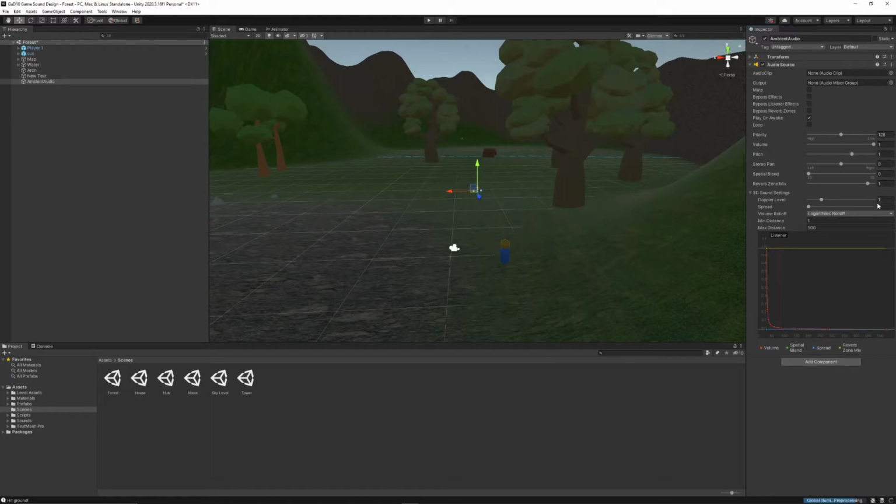Now I have a bunch of settings in here. A lot of these are things that you can feel free to play around with and experiment with on your own, but for the most part, we're going to ignore a lot of things. For ambient audio, the 3D sound settings should be closed and not looked at. It's not relevant for this. So what do we need to worry about? The audio clip and the volume.